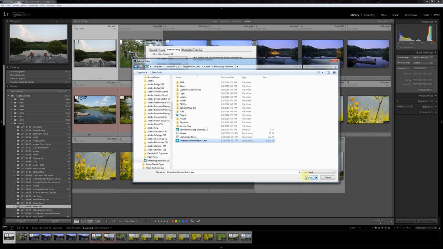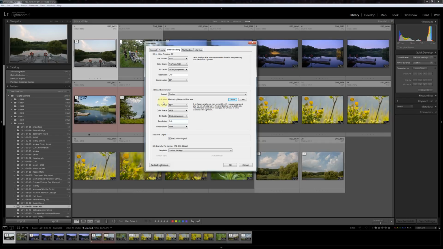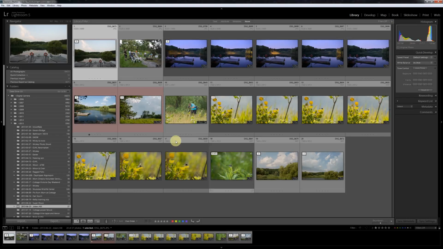Click on Open, and we will see the application is now specifying Photoshop Elements Editor.exe. We can save this preset and give it a name, so we'll click here where it says Custom, and we will choose the option of Save Current Settings as a new preset. We'll call this one Elements 12, and click on OK, and in the dialog box, we'll click on OK one more time, and that will now assign Photoshop Elements to be our external editor.